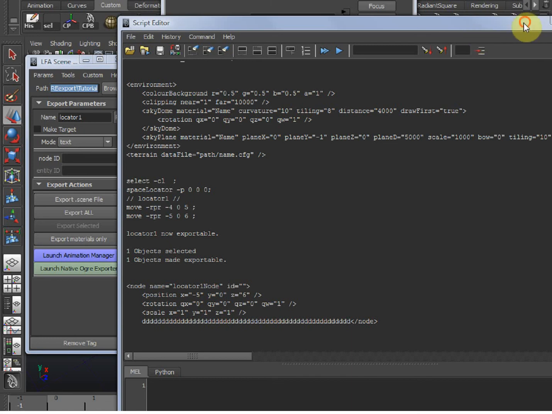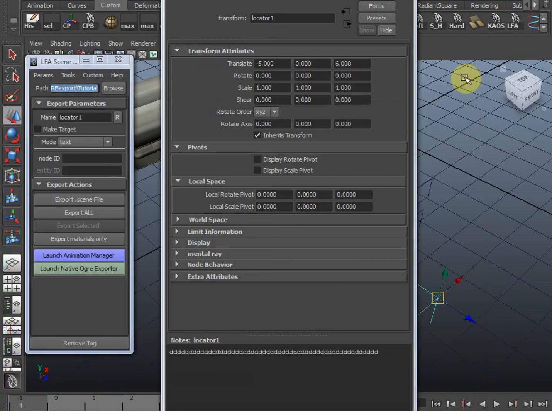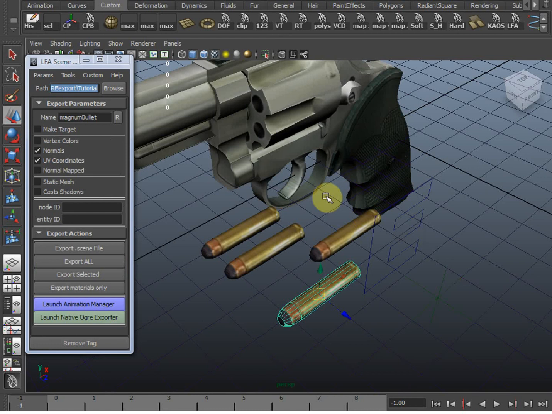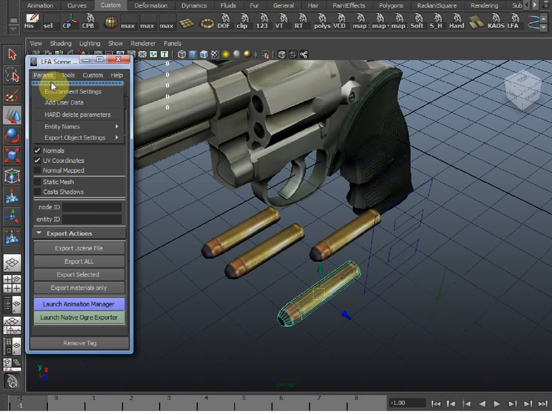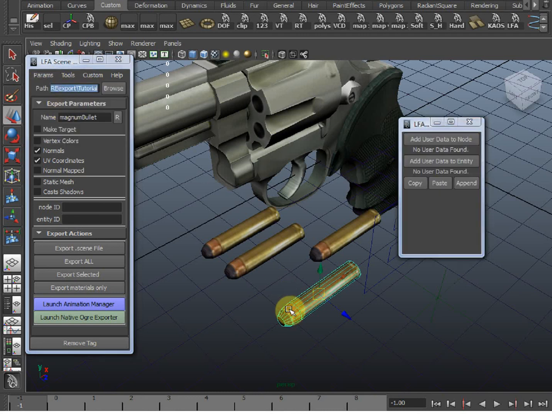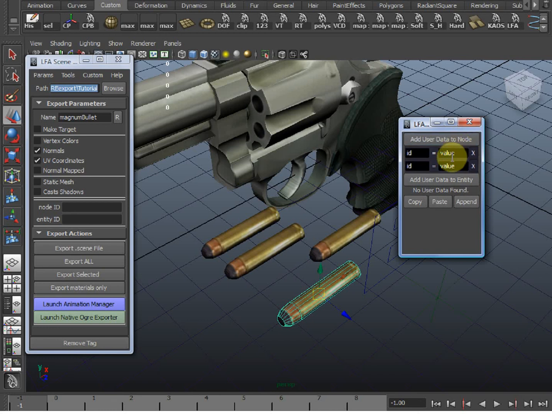Now the most powerful tool for modifying your dot scene is user data. User data is simple but really powerful, and once you get into development, you will definitely find a lot of uses for it. If you go to parameters, add user data while selecting a tagged object, it allows you to attach any number of attributes and values to any exporting node. So let's just put some values in here on the node and in the entity to see how it exports.